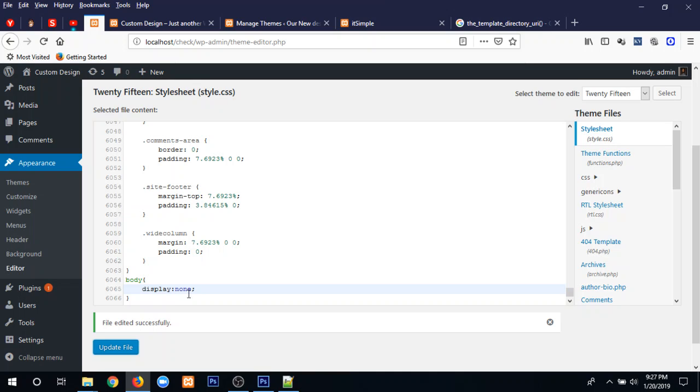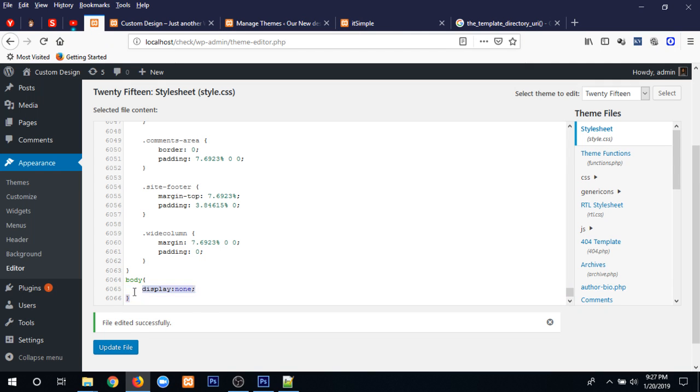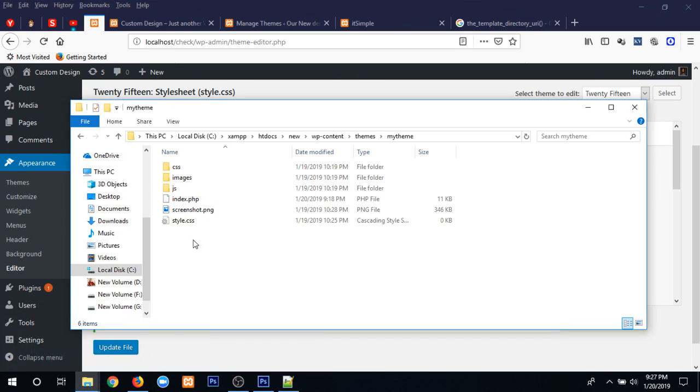It's a CSS effect. If you use body display colon none, your full theme, full design will vanish. I'm not using this. I am discussing only the purpose of this style.css.